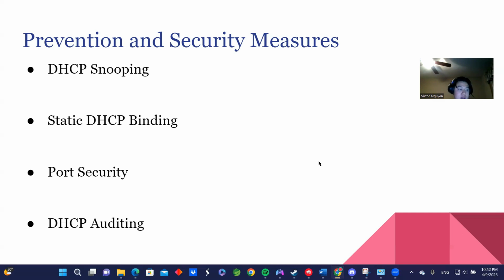Auditing DHCP logs can help detect DHCP spoofing attempts. Network administrators should regularly review DHCP logs for any unusual or unauthorized DHCP activity. There are more security measures that should be implemented, but we're only going to cover four right now. And that's the end of my presentation about DHCP.